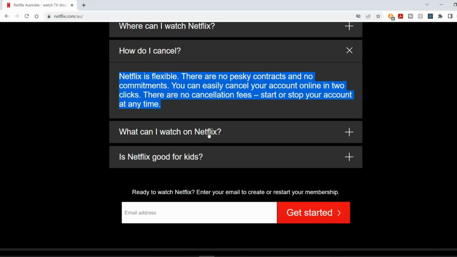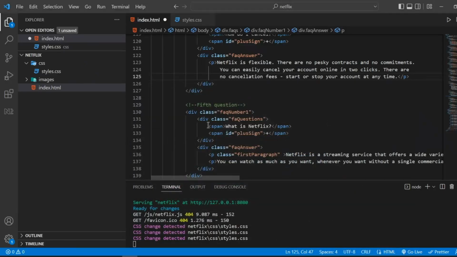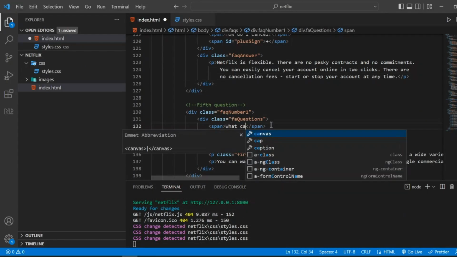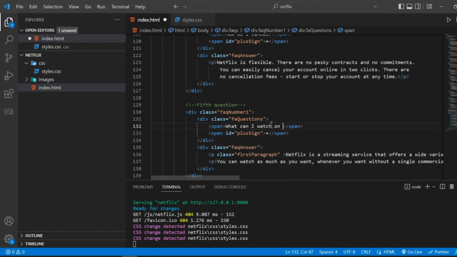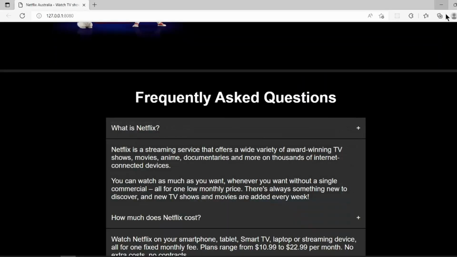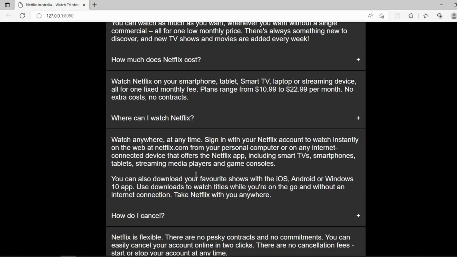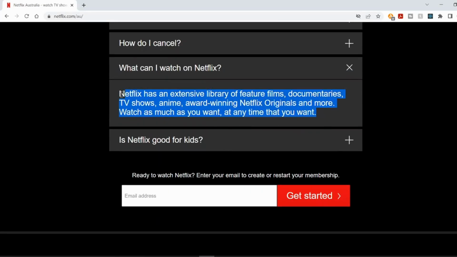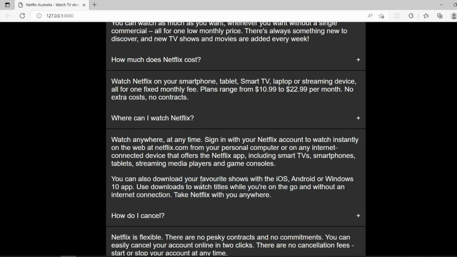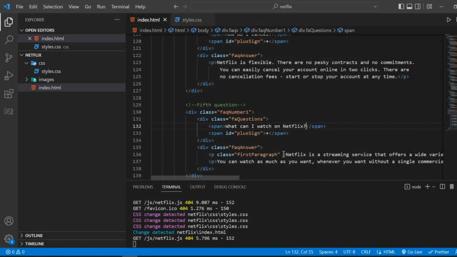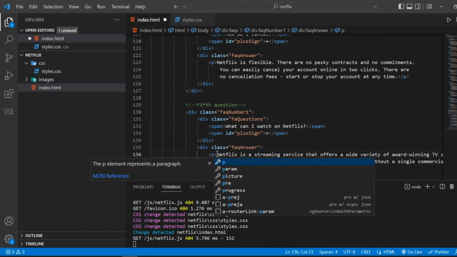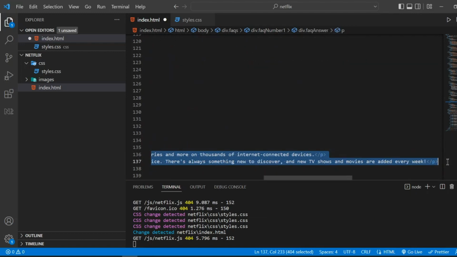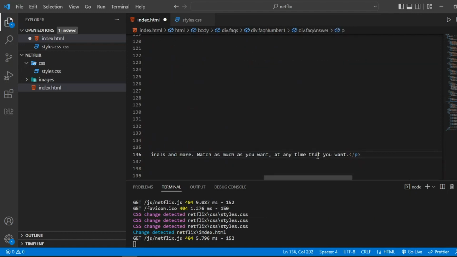Let's do this quickly. What can I watch on Netflix? So you can skip this part if you are following along. Let me copy paste this one as well, put it over here for the answer, move this, and then from here till here copy and paste.